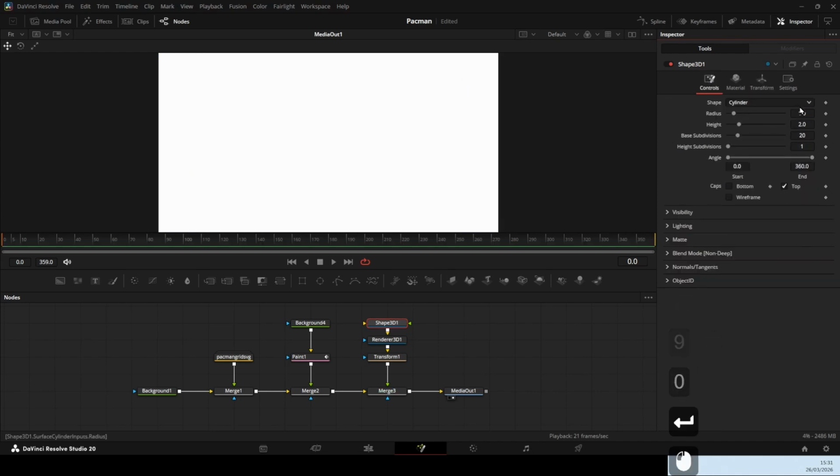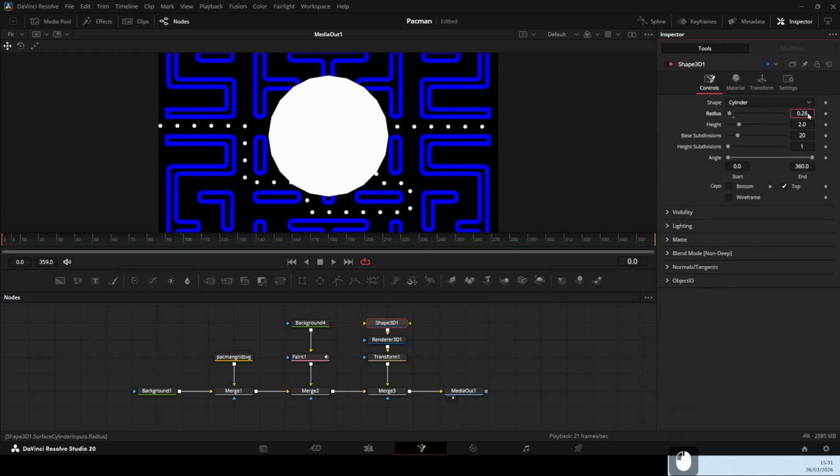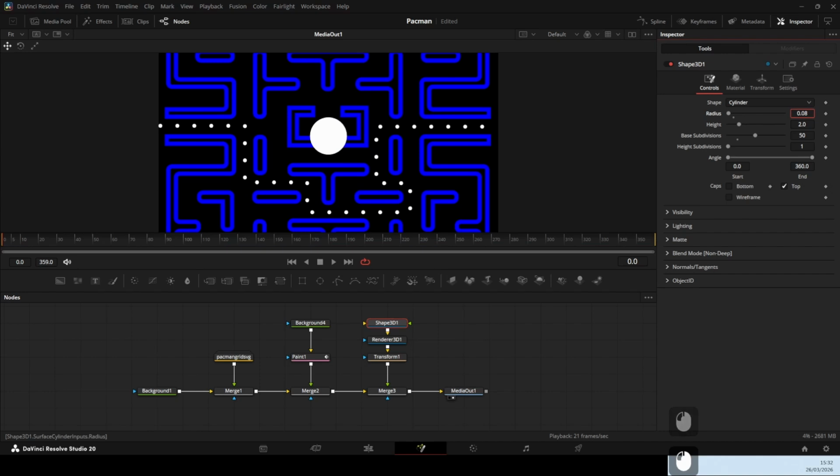We need to reduce its width, so let's bring that down. Now you can see the edges are a bit jagged, so we need to bring the subdivisions up. Right, 50 should do. Okay, now it's still too big, so let's reduce it more.